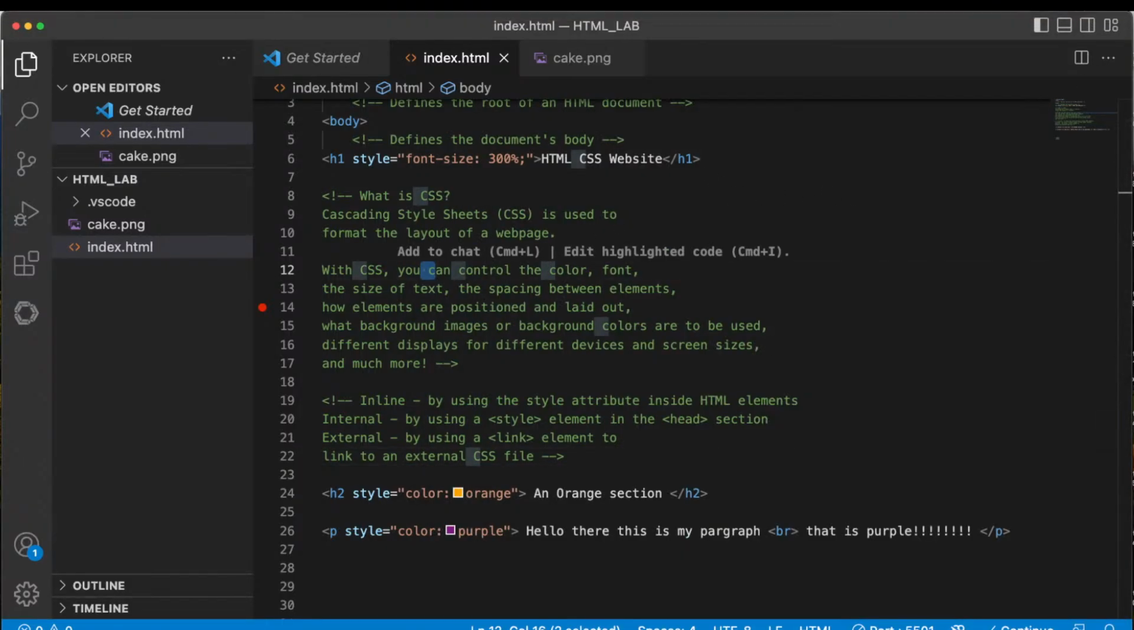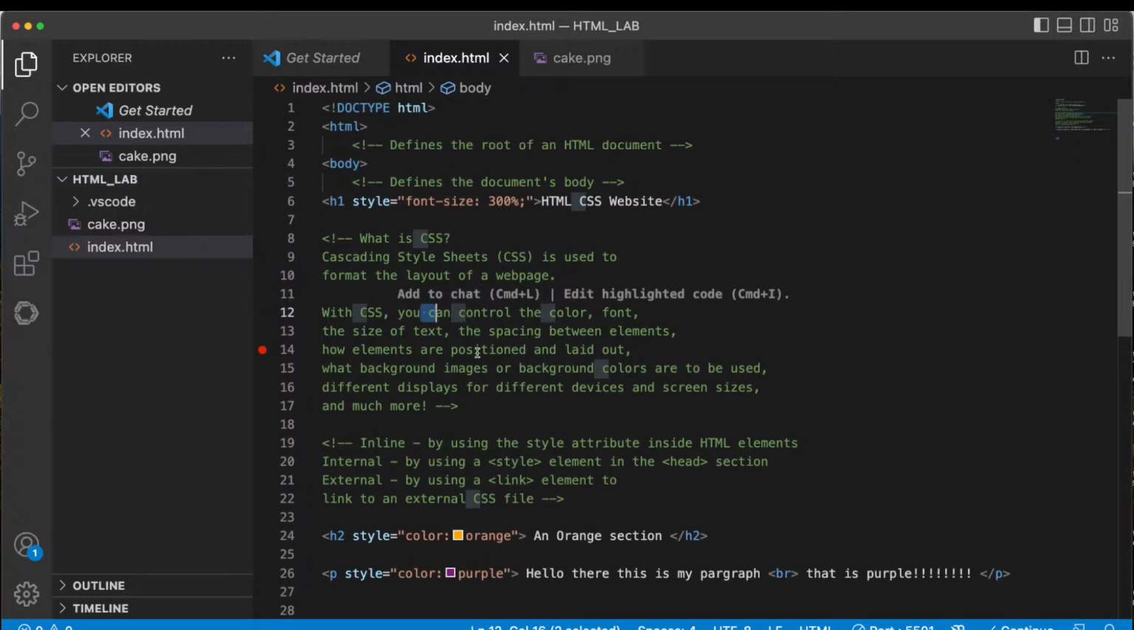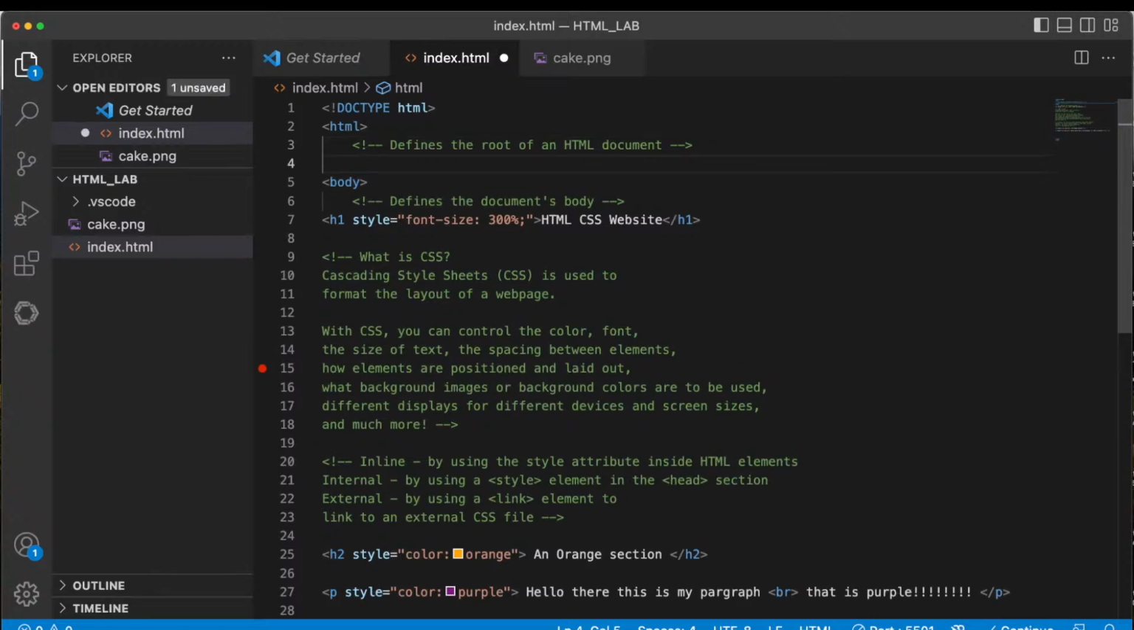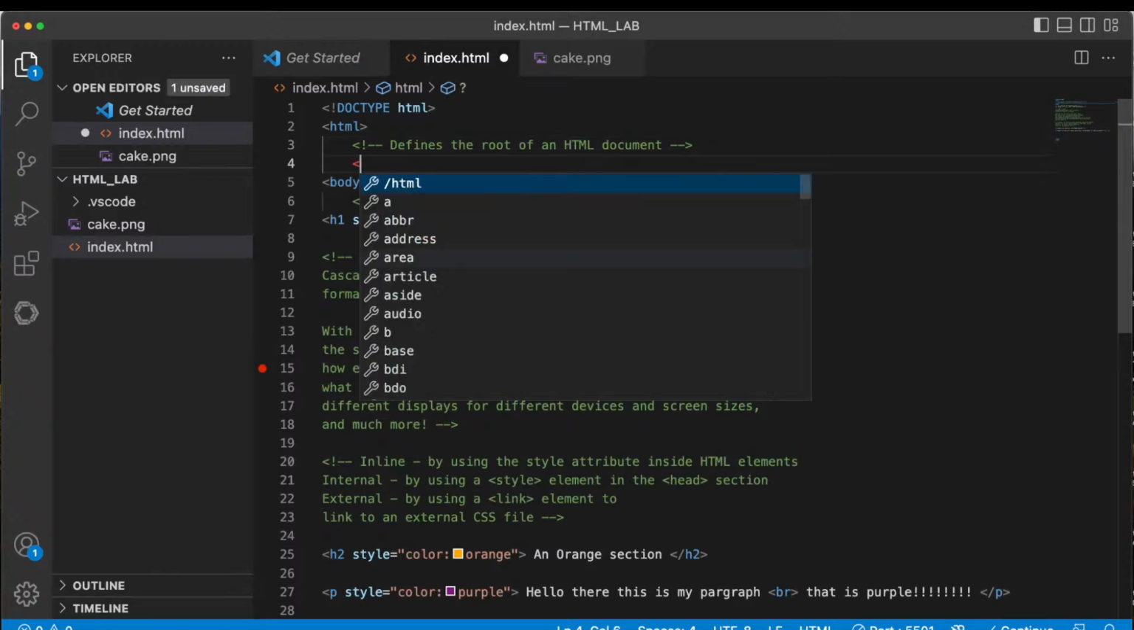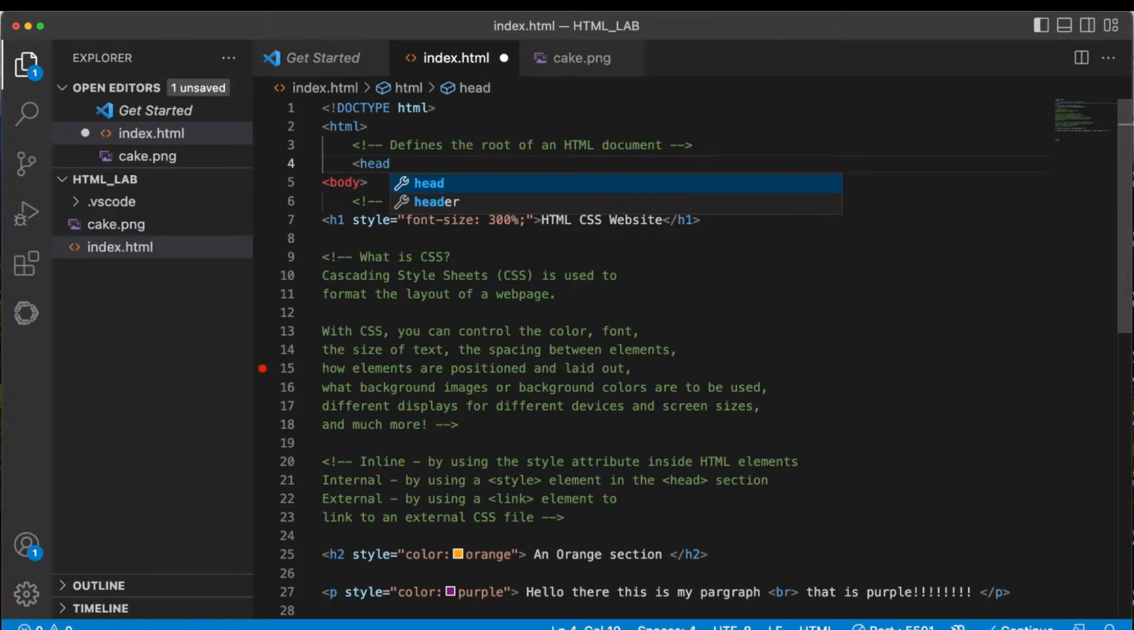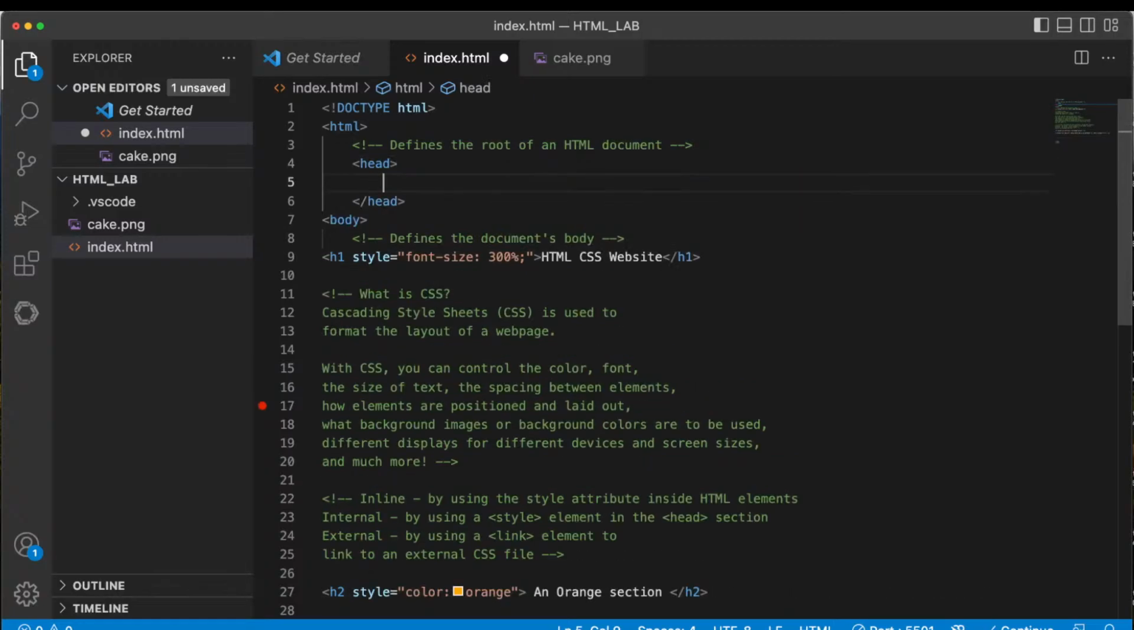All right, let's go ahead and move on to internal CSS. Internal CSS means the CSS will be, for instance, in the header tag. In this particular HTML example, I need to create the header tag. It's actually the head tag without the ER. Head tag is what it's actually called.